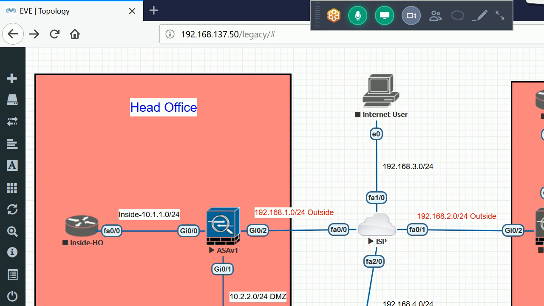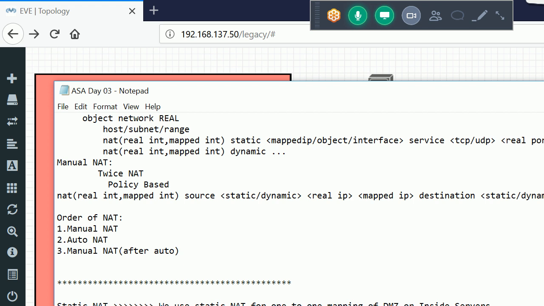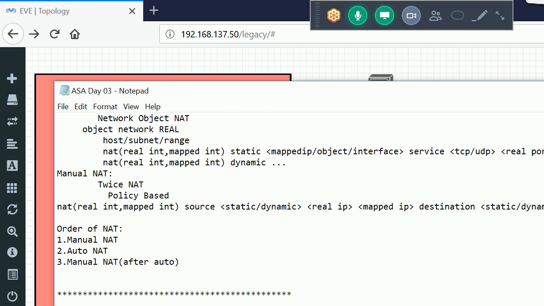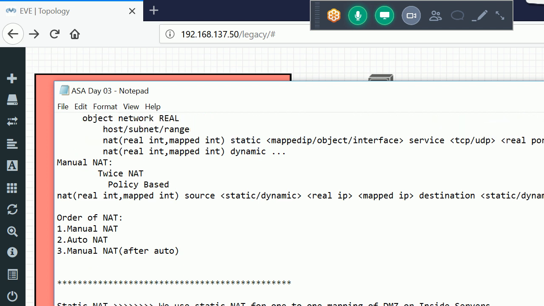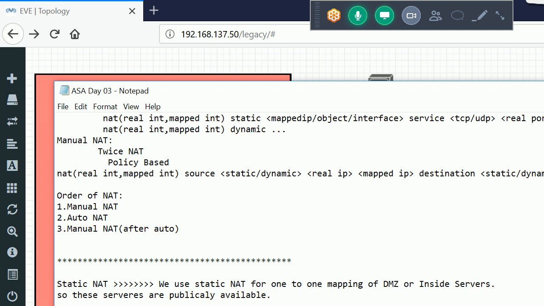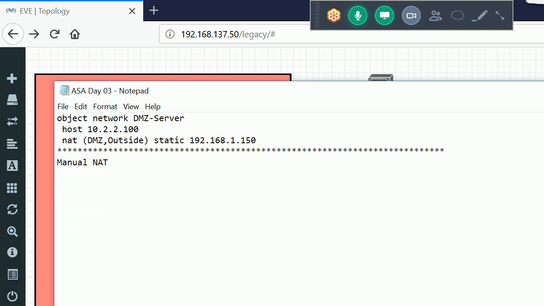Now in the next topic, let me tell you something about the access list, what kind of ACL we have in our ASA. Or do one thing, let me complete the manual NAT. Okay, manual NAT. I will start that ACL part from tomorrow.